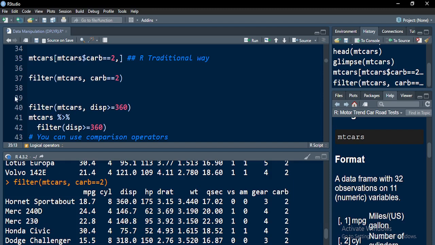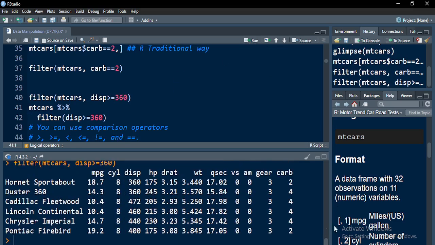I'm also saying filter mtcars such that displacement is greater than or equal to 360. So I want to filter this data frame such that the displacement is greater than or equal to 360. That means this 360 is inclusive. This 360 should be there. If I run that, as you can see here, the displacement is greater than or equal to 360.